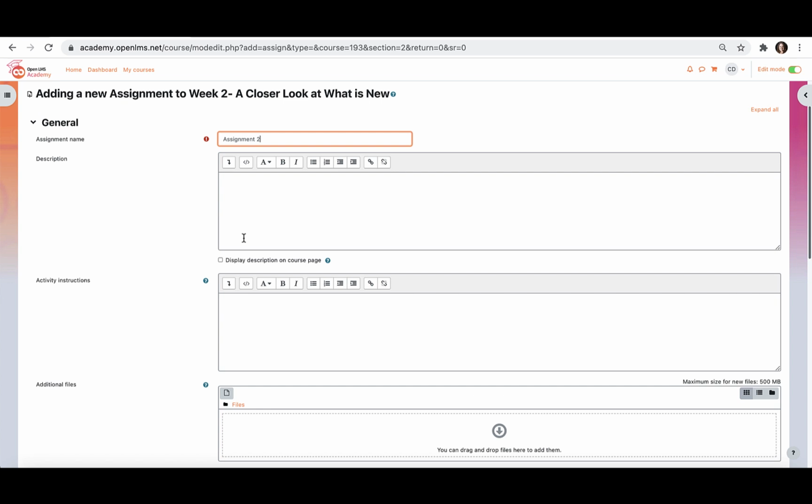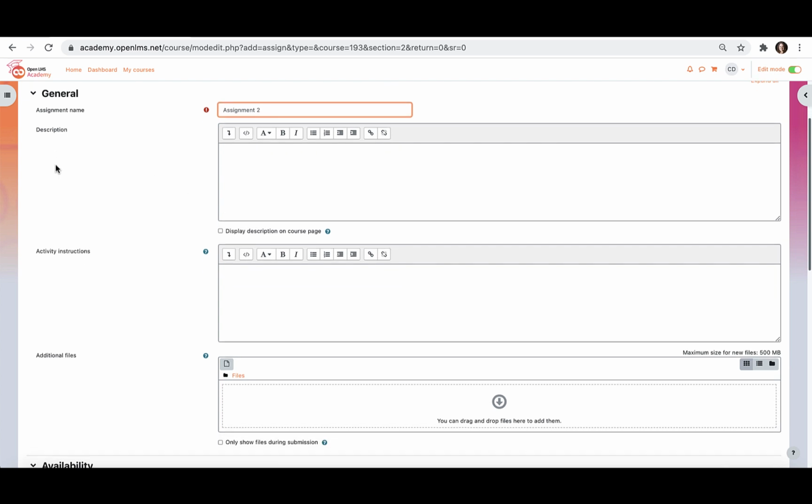Next is going to be one of the first changes or updates to the assignment feature. Previously, you would put the instructions here in the description section. Now you have a designated space in which to put the activity instructions here in this box.